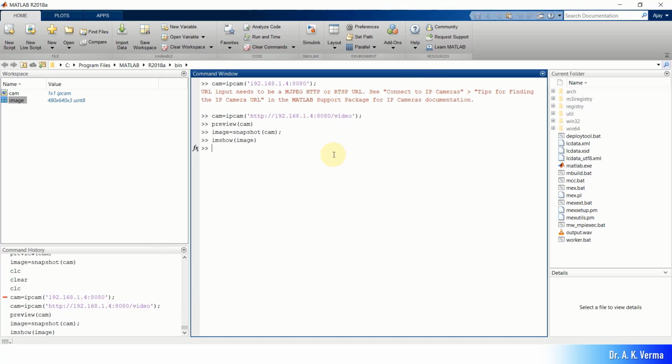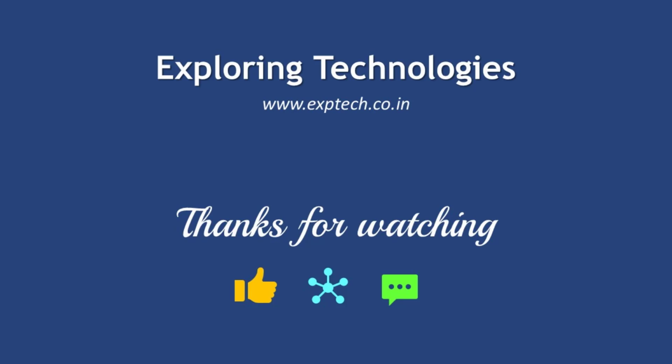So this is how you can make your mobile phone an IP camera in MATLAB, and you can capture the live stream. So this is all about this video.